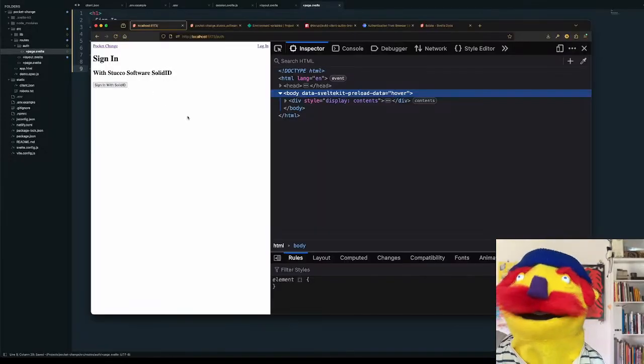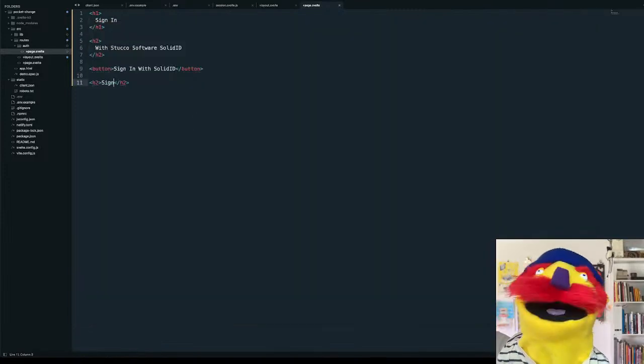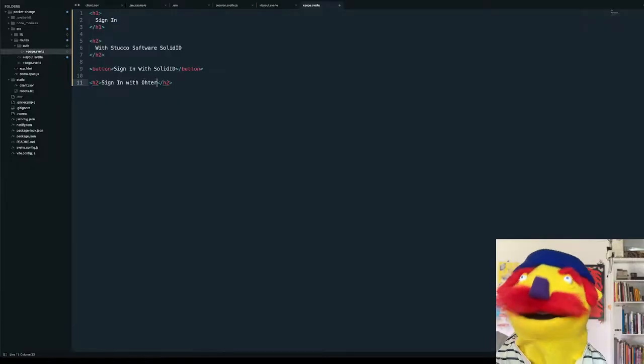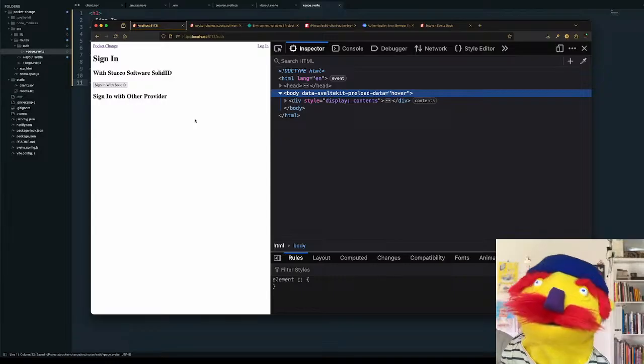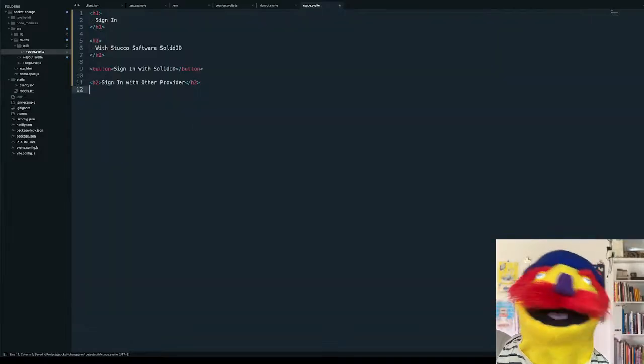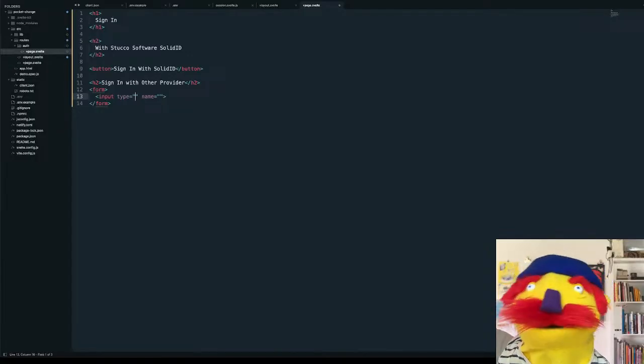Now, the whole point of all this is that you can use any one of these providers. You don't need to use Solid ID. So let's put a spot in here that says like sign in with other providers. You can put anybody you want in here. There's a bunch of them being hosted all over the place, and you can bring any provider to any application, and that's the magic.